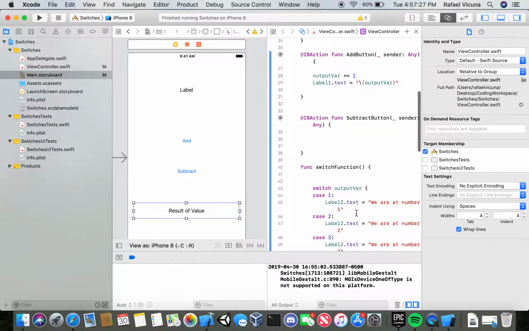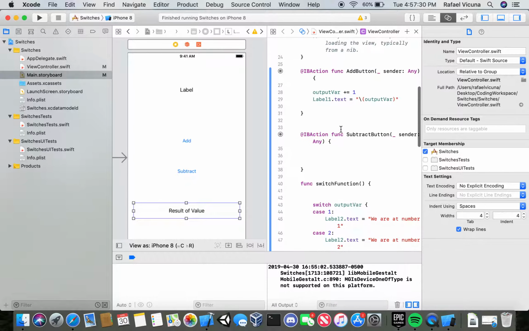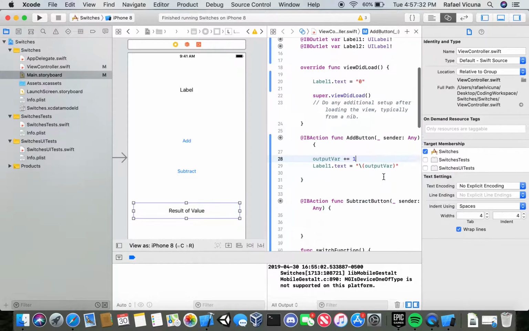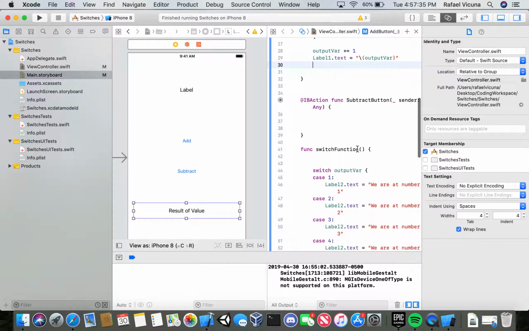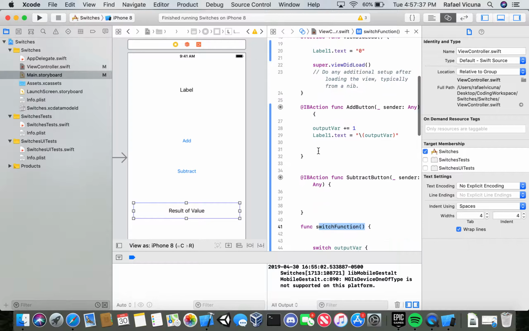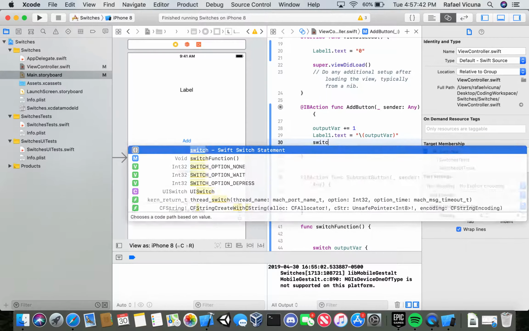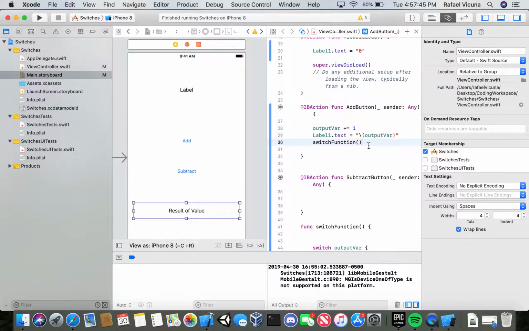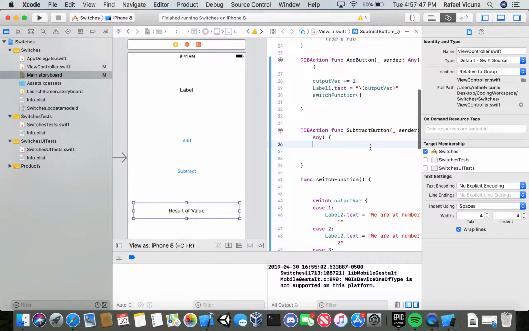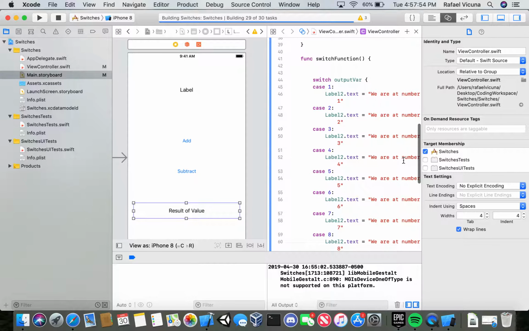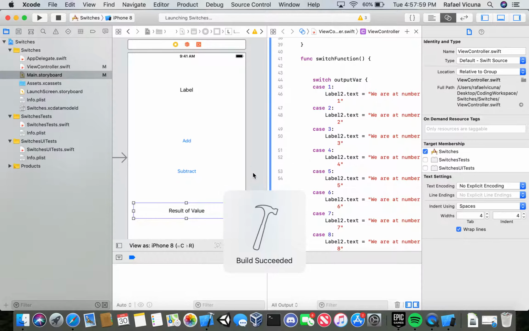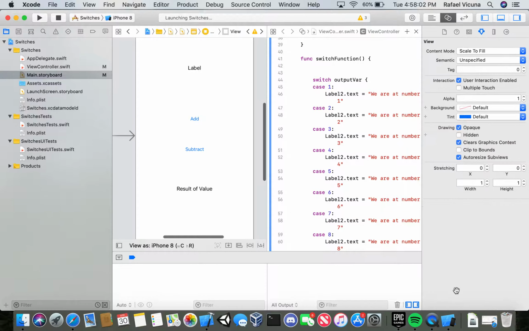Okay, so let's click play. Oh, actually, before we do that, let's go to add button and let's go and call our new function. So it was called switch function. Underneath our label 1, the text equals, and then our variable, let's do switch function, and simply press enter, and that is all we need to do. Okay, so we will add more to the subtract button later, but let's click play and let's see how our app looks like so far when we click our add button. Pay attention to the second label as well, the result of value.